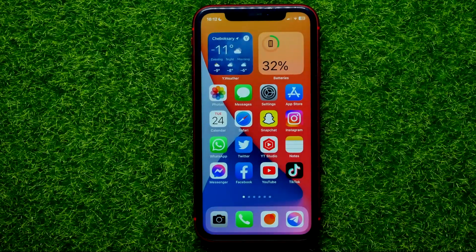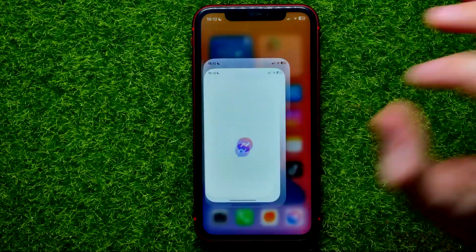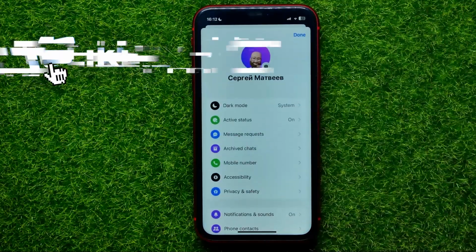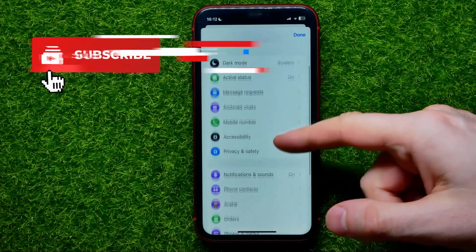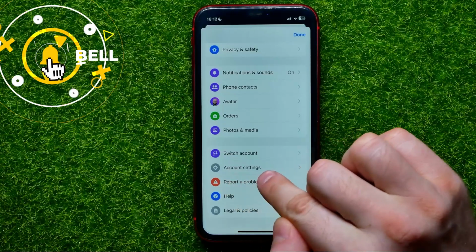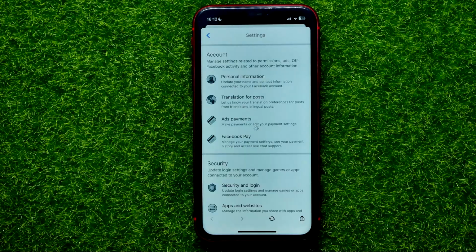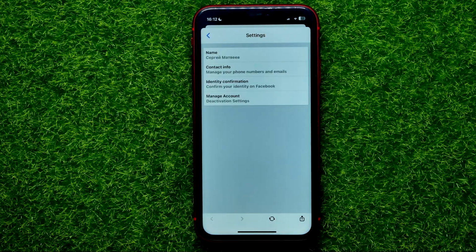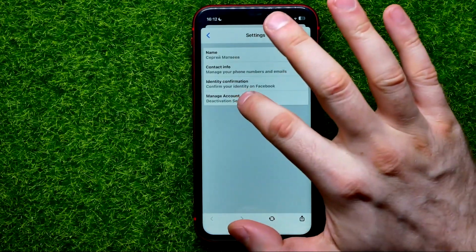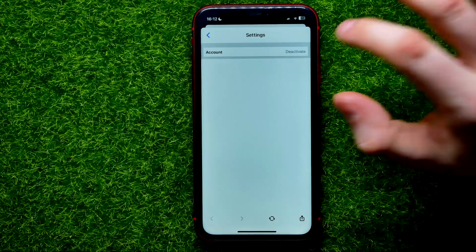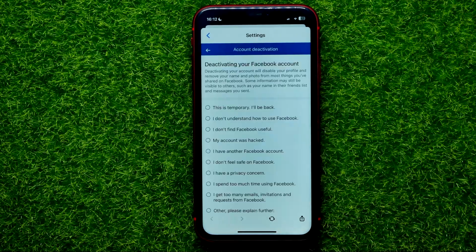So let's begin, and first open up the Messenger app. Then right here tap on your profile picture and scroll all the way down until you find account settings. Just tap on that. Then tap personal information, and then tap manage account. On that screen you are able to deactivate your Messenger account. Just hit right here where it says deactivate.